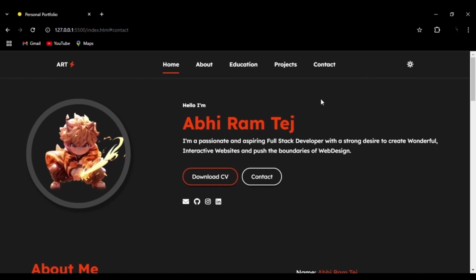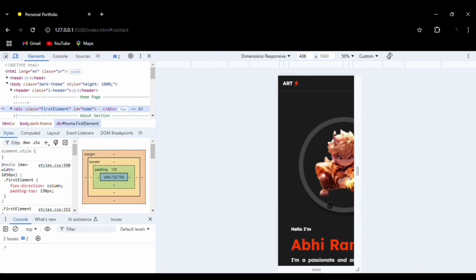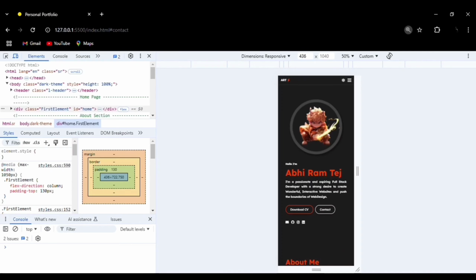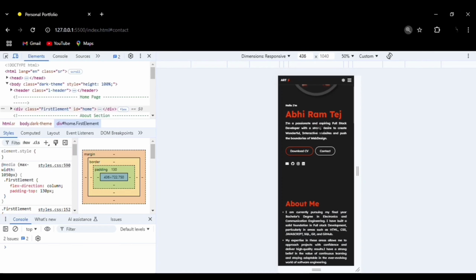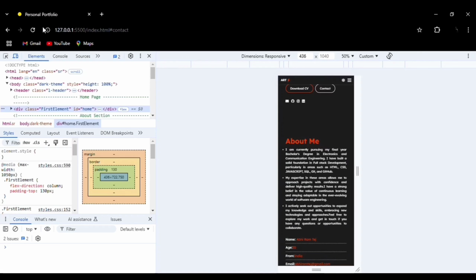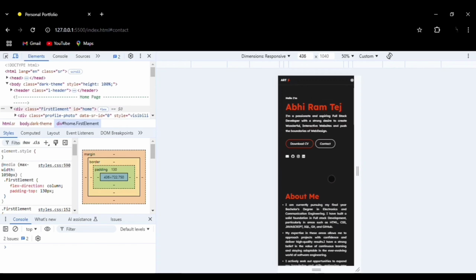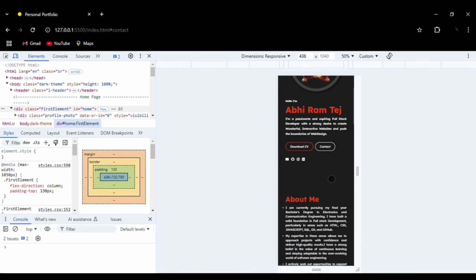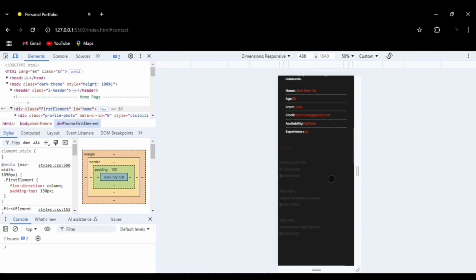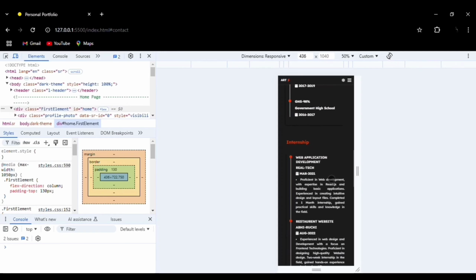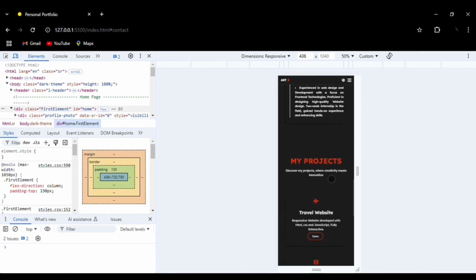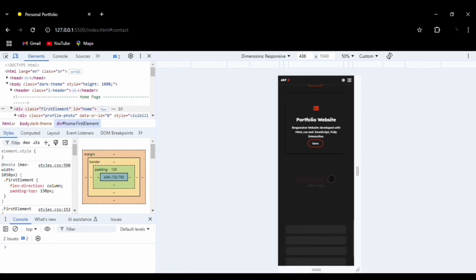And this website is available in mobile version also. Let me show you that. See, this is the mobile version. Let me show you the animation, the education, internship, that is the experience, then projects, contact.